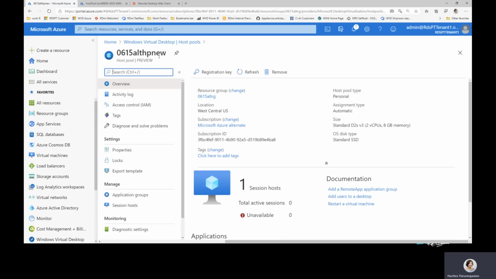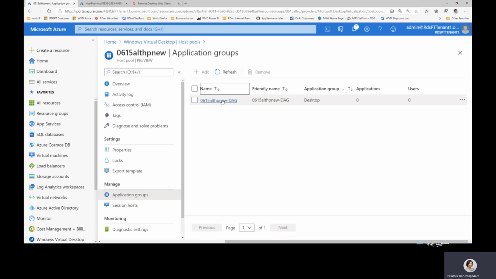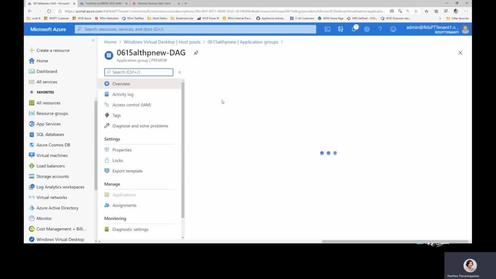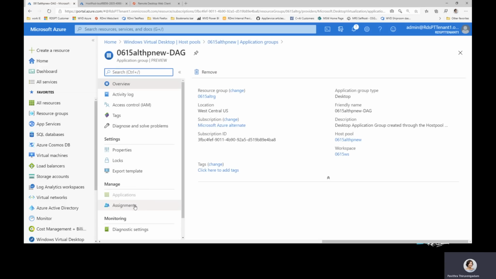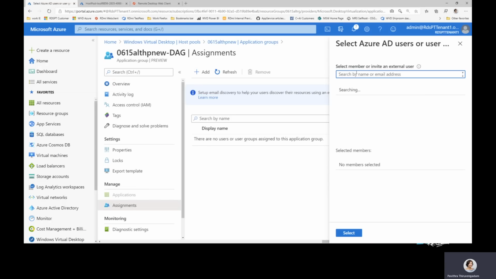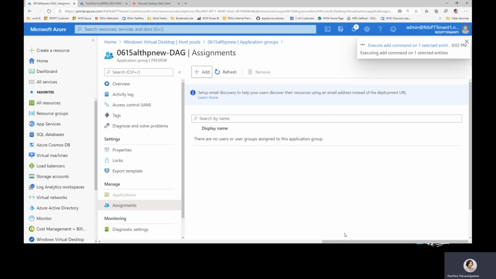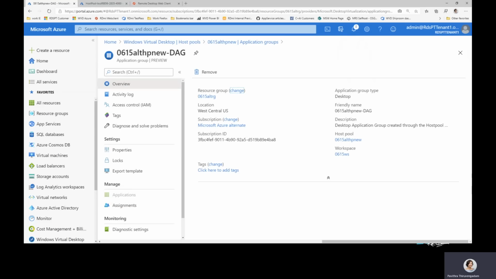All right, so this is the host pool, and now let's go to the app group here, because this is the app group that we wanted to add the user to. So you click on the app group and then go to assignments specifically, and then you add a user to this particular app group. So I'm going to be adding RDS demo user 1 alt to this app group. And once I add this, of course, I have to first ensure that this app group is associated with the workspace. And yes, I can see that this app group is associated with the workspace.